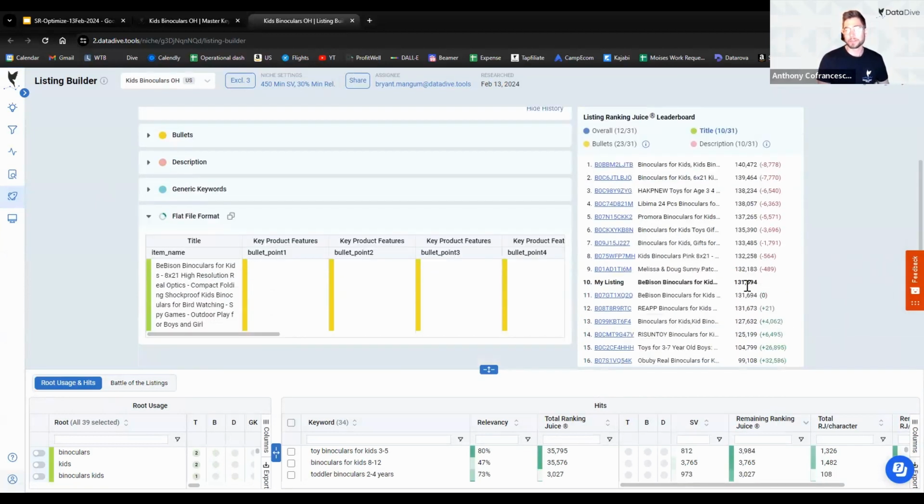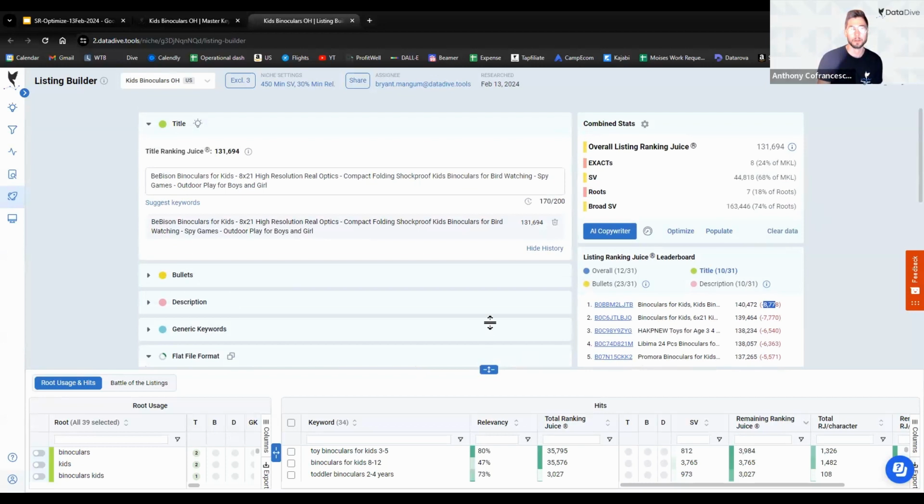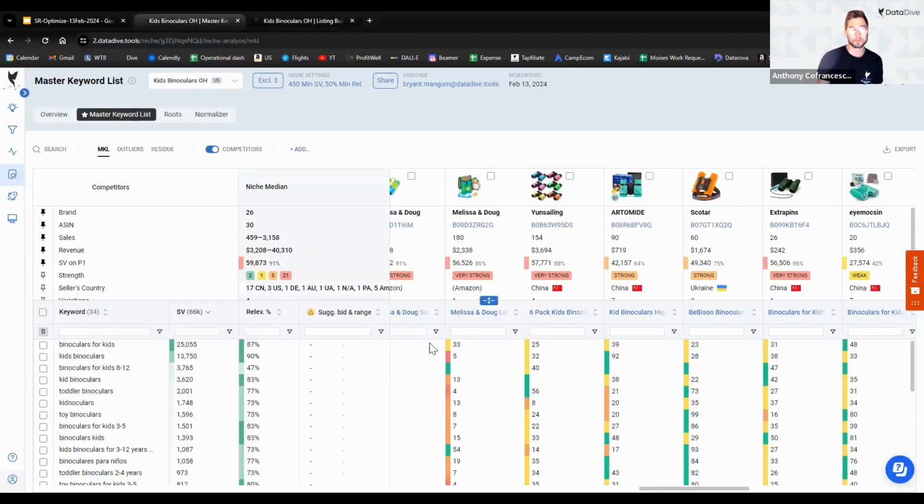And this is a little bit different of a story from last time, right? Radio Flyer had very low ranking juice relative to the other competitors. Even though right now we're in position number 10, we're only about 10,000 ranking juice off of the top competitor here. Actually, it's telling us exactly we're 8,778 ranking juice below.